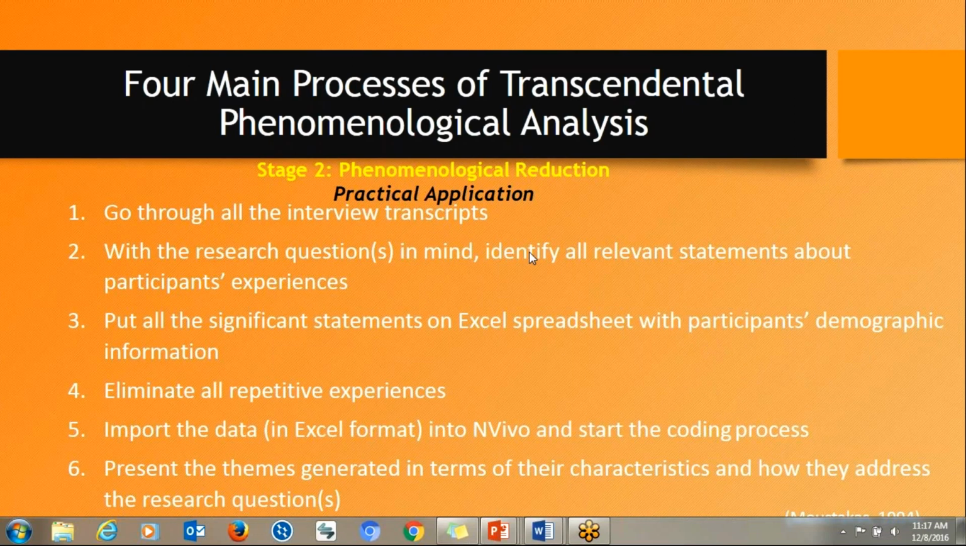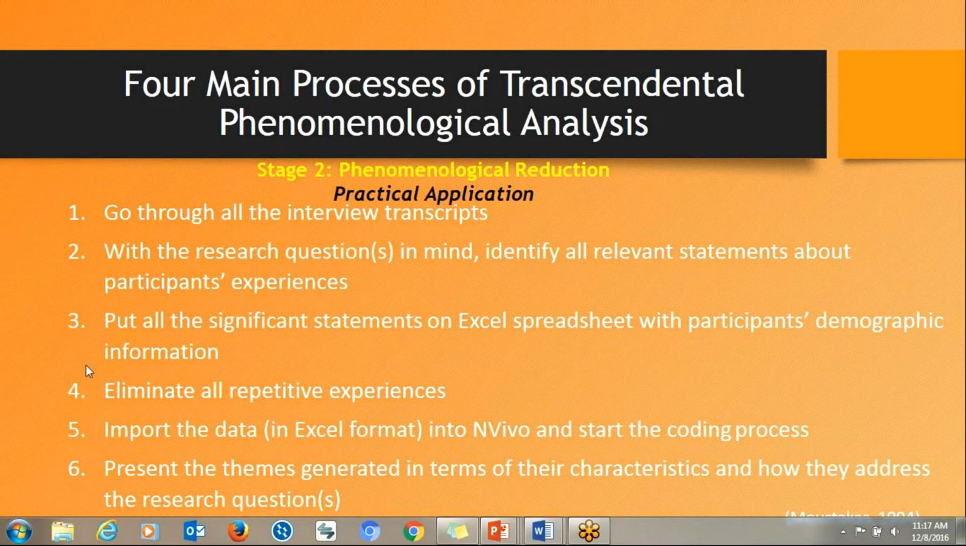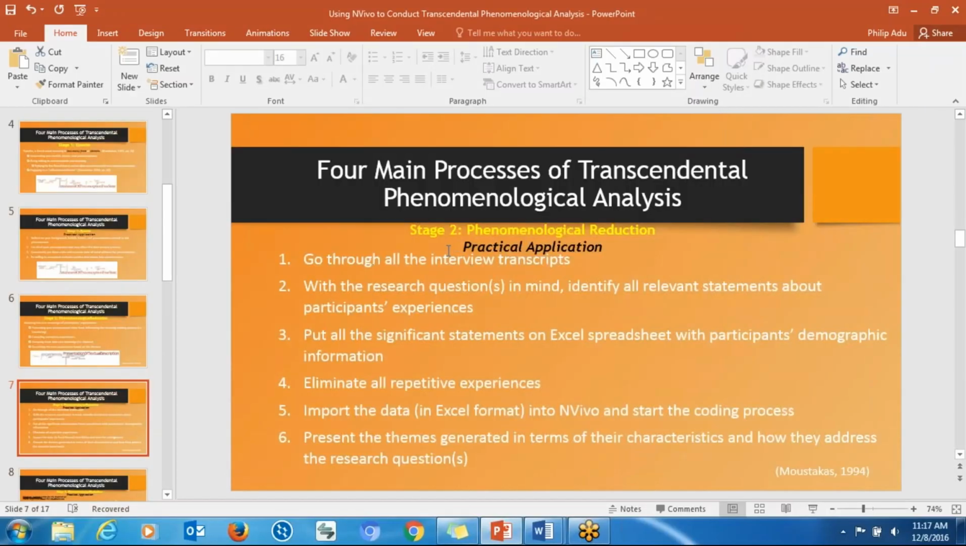So let me use a data that I have. It's not a perfect data, but I'm going to use it to help you to understand how to do the phenomenological reduction process, how to do that using SPSS. And then after that, we come back to the third step and the fourth step.